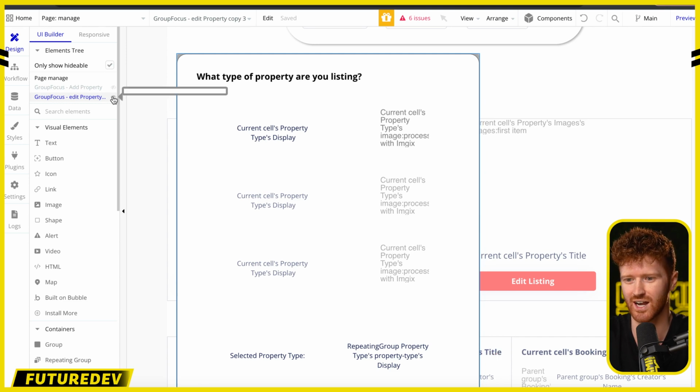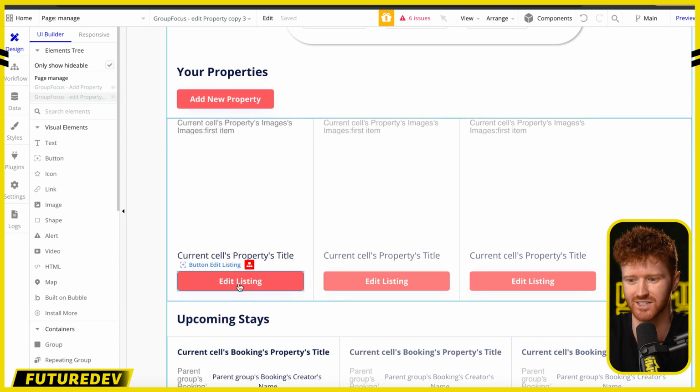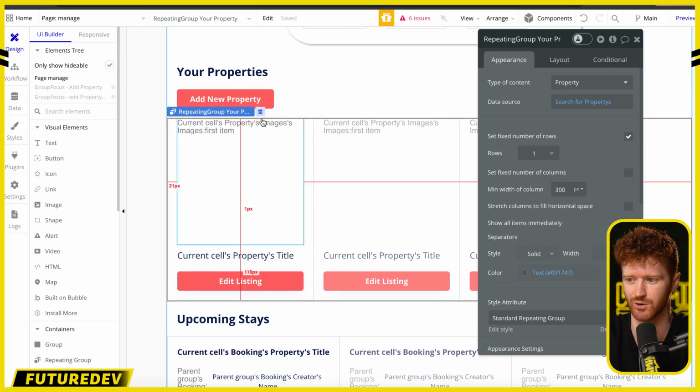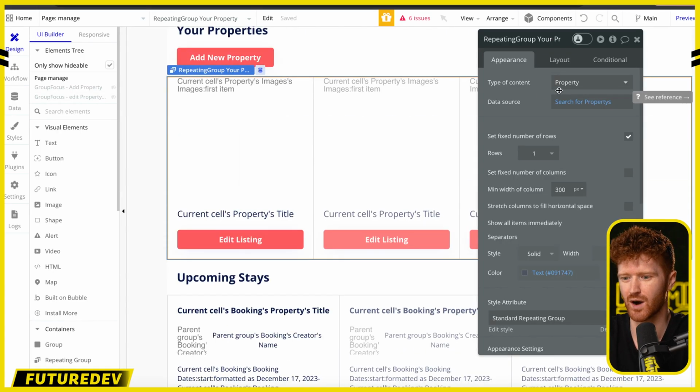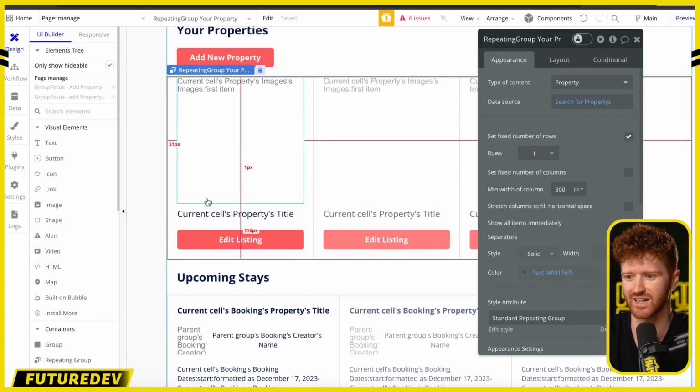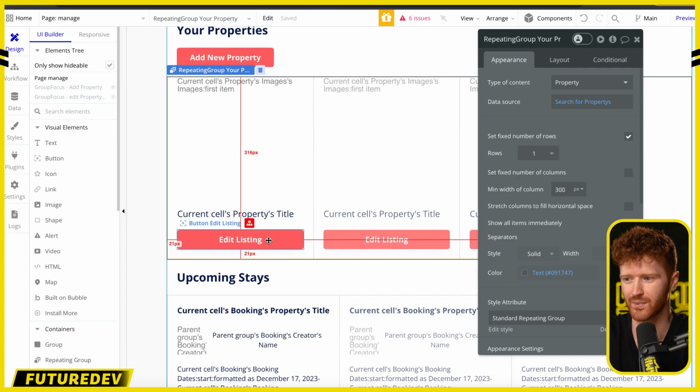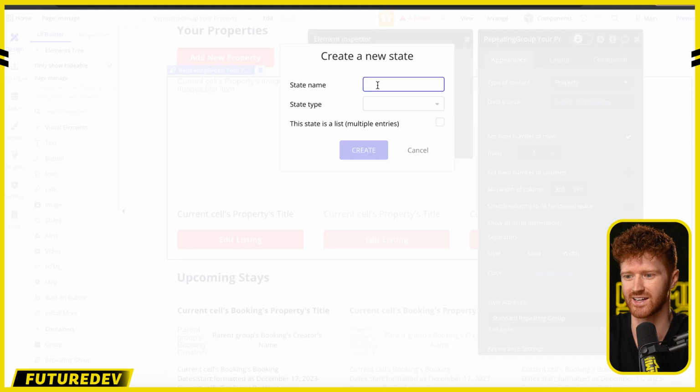So let's uncheck this pop-up so we can see our edit listing button. And I want to come to this first cell and click on that repeating group. Right now it is finding all of the properties that we have currently added, but we want to assign a variable now, a way to associate each one of these with a property. So how do we do that? Let's think about it. Let's go to our state variable. We'll add a new state name. We'll call this property ID to edit.